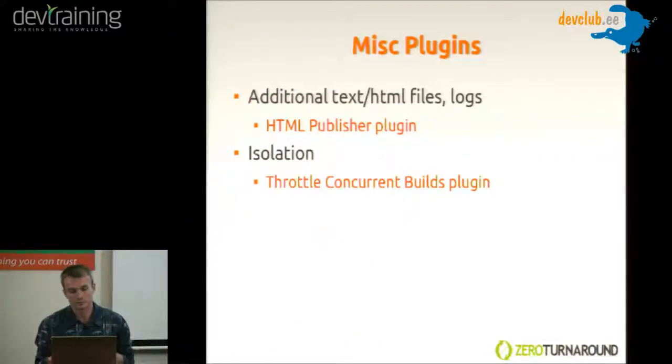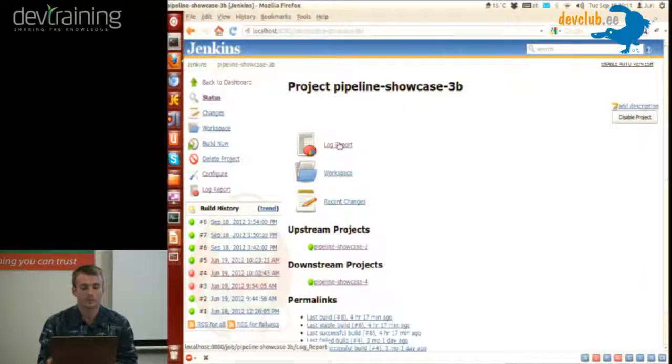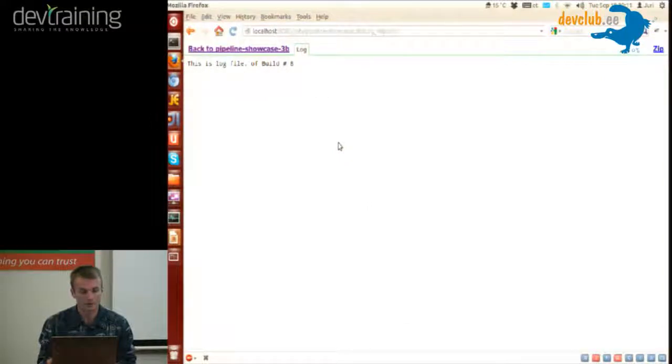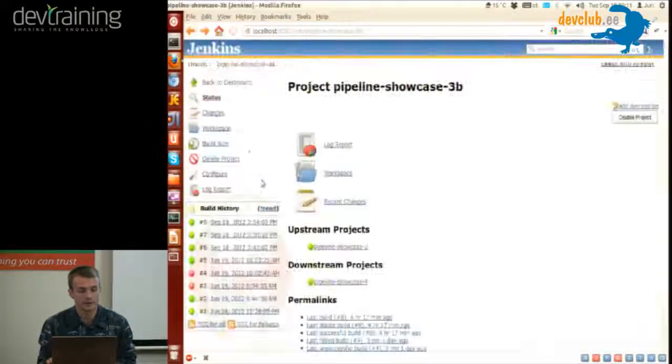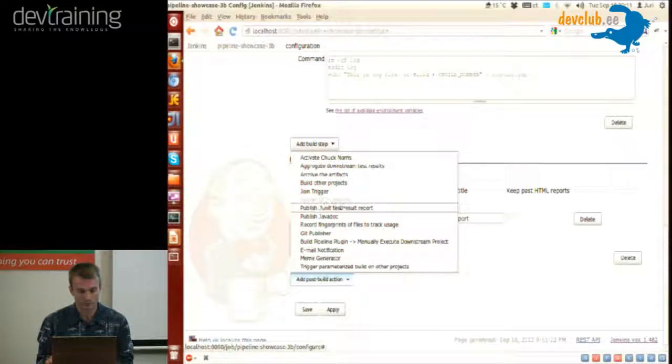There are also some other useful plugins that allow you to publish some logs, or some HTML files or text files. We have it here, to my mind. Yes, log report, for example. So it's just a log file of build number 8, the last build, and it is configured like that, as a post-build action in Publish HTML reports.